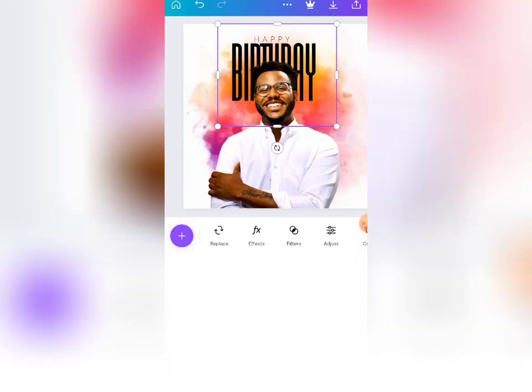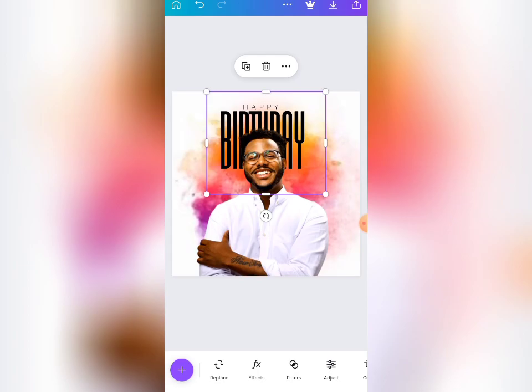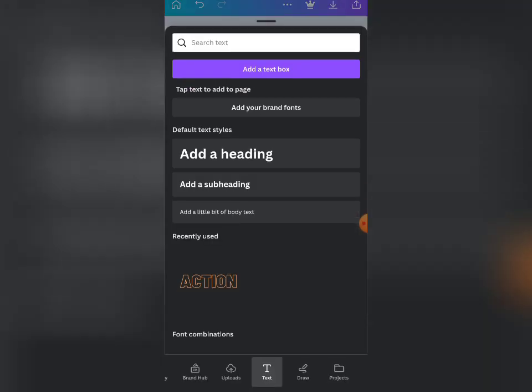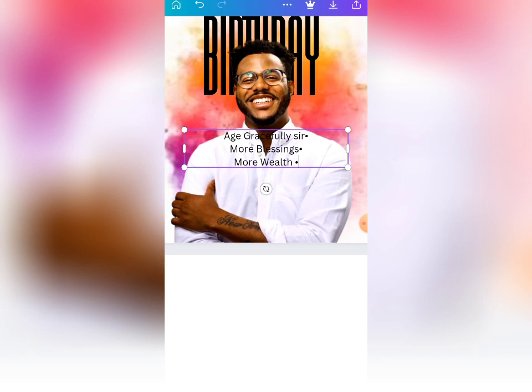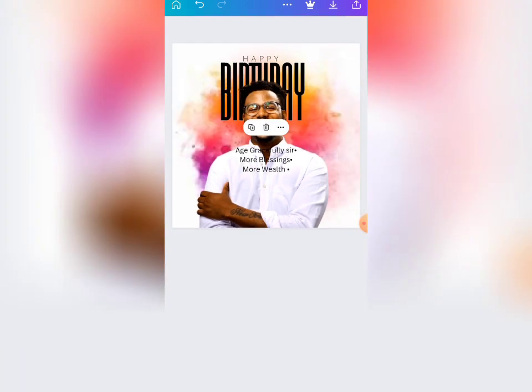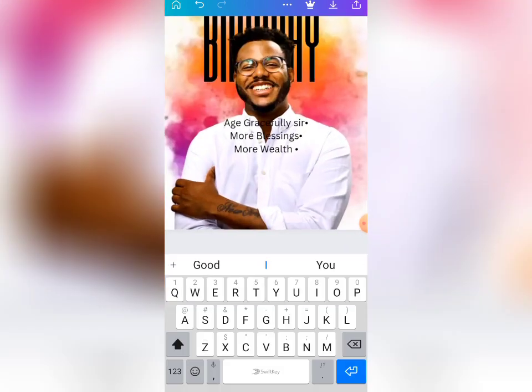All right, so let me come back. All right, so I have it here, so I'll tap on it like this, then I'll paste it. So you can write anything. Well wishes for the person. Here is what I have written. Age gracefully, may more blessings, more wisdom. So this is simple, right? You can write something like this.